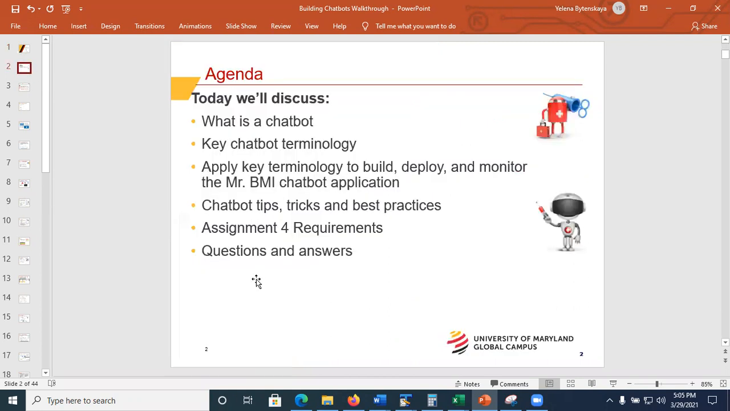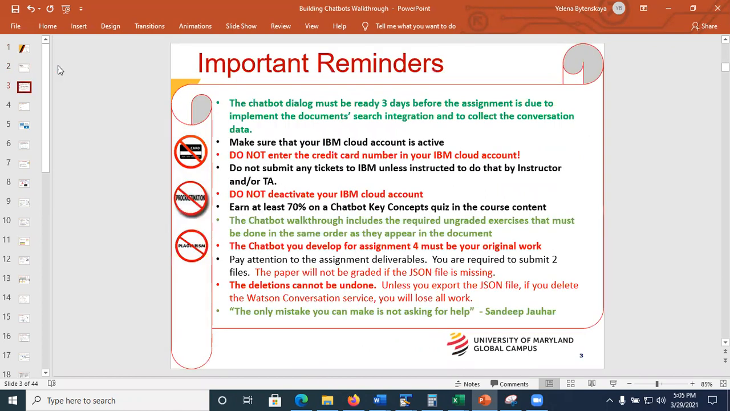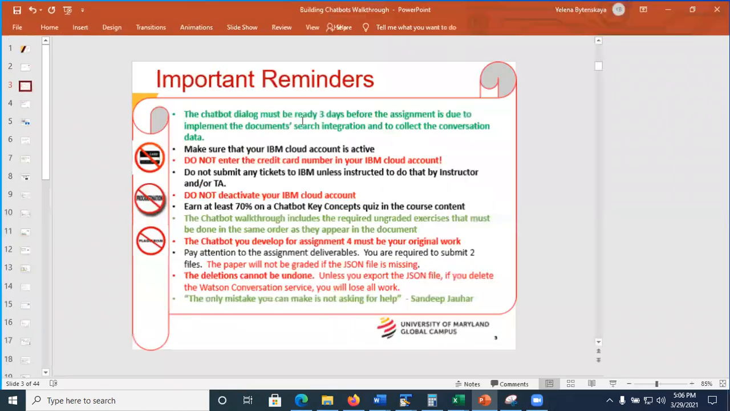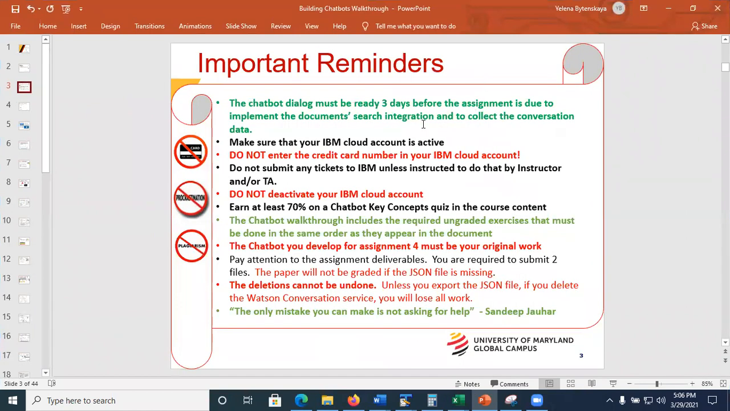So, our agenda is quite ambitious. We'll see how much we can get through. But I need to remind you of a few things. Well, I know I'm a broken record, but I just cannot skip this, okay? So you need to make sure that your chatbot is ready 3 days before the assignment is due. Can you see my screen? Yes, you can. And this is what's gonna happen.